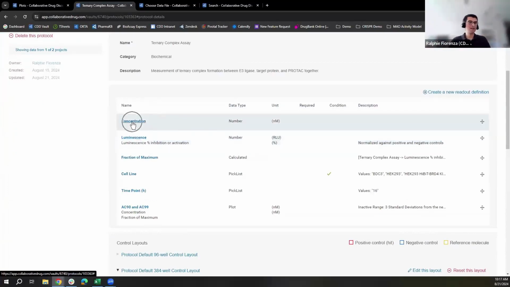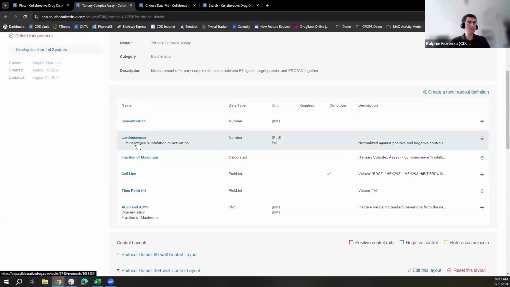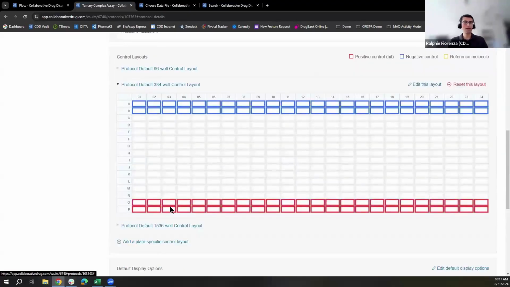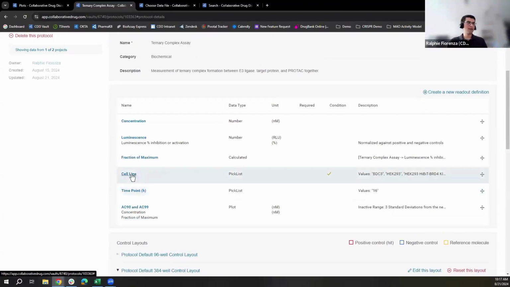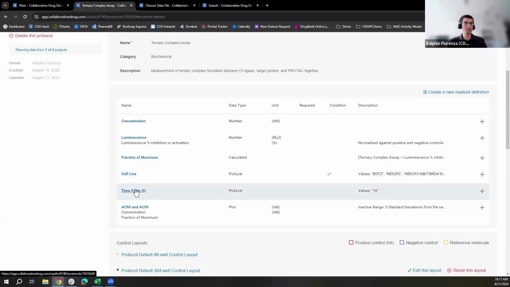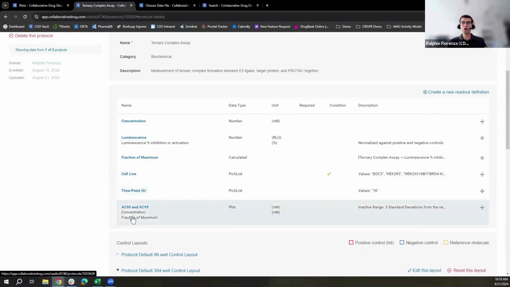In this case, I have the concentration and luminescence being captured. I've then asked CDD Vault to please normalize my luminescence to controls on my plate, so I don't have to do any sort of pre-processing of data. And then I've captured some additional readout definitions of interest to me, like the cell line and time point of the experiment.